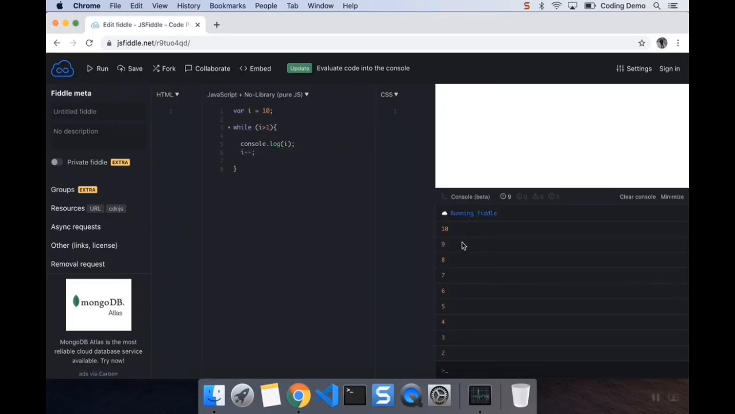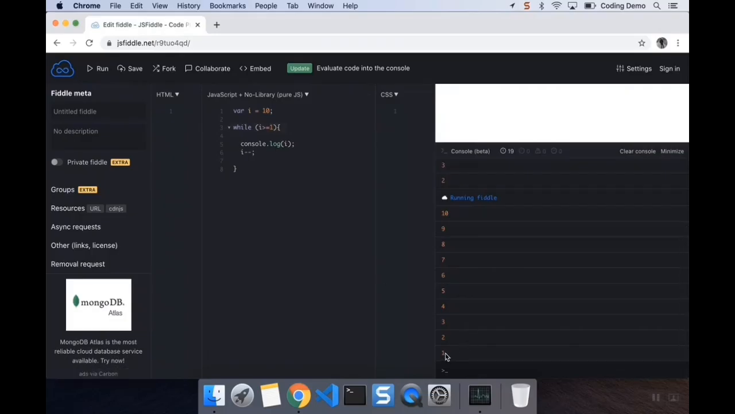Now I get a value here. Say 10, 9, 8, 7, 6, 5, 4, 3, 2. But I don't get 1 because it says i is greater than 1. It's not greater than or equal to. If it was equal to, it would give me 1 as well. Okay, so the loop has run 10 times and it has always checked if i is greater than 1. Right, so if it were, let's say, 20, we get 20.